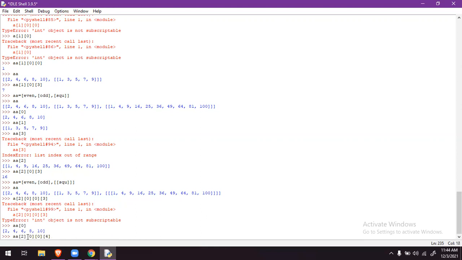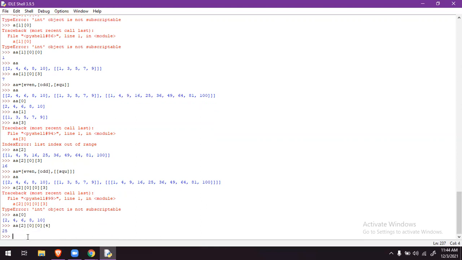So if you do like this, you will get 25. So I'm calling upon the AA list. In that list, I'm looking for the second index value, which is the list within the list within the list. Okay, there are three list variables now. So that's why I have to call upon two lists using the index 0 0. After that, I have to call upon the fourth index value.